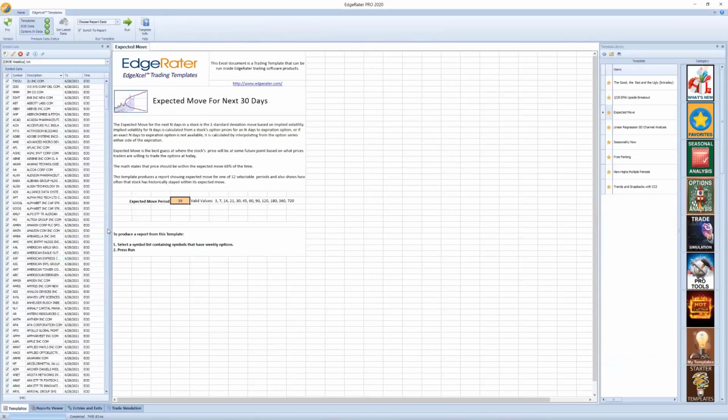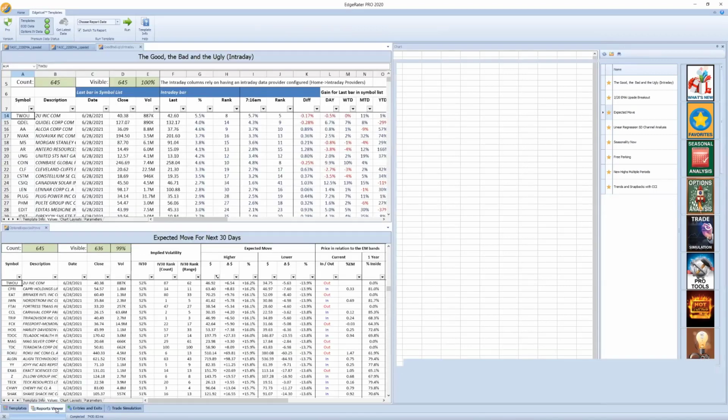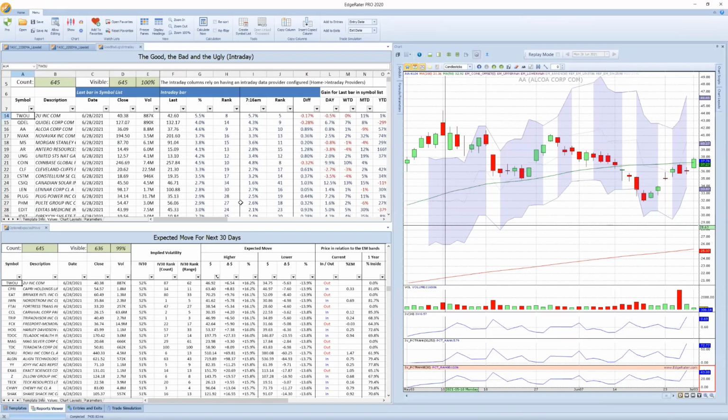Okay, so anyway, I'm excited about these intraday features. I got some pretty good feedback from folks last week, which was really nice. I did say I was going to show you how you can work with a report produced by the program. So this is a report which I'm viewing inside EdgeRater.